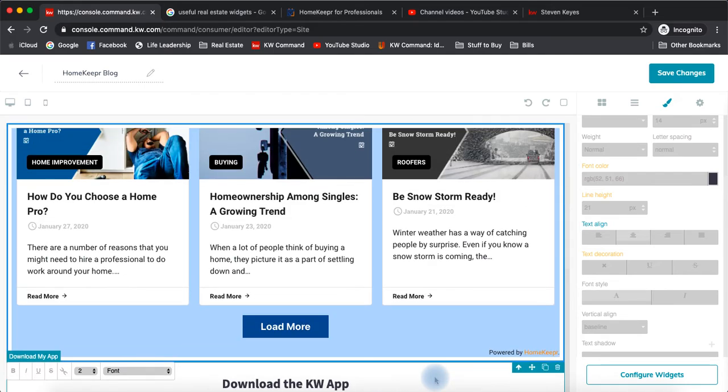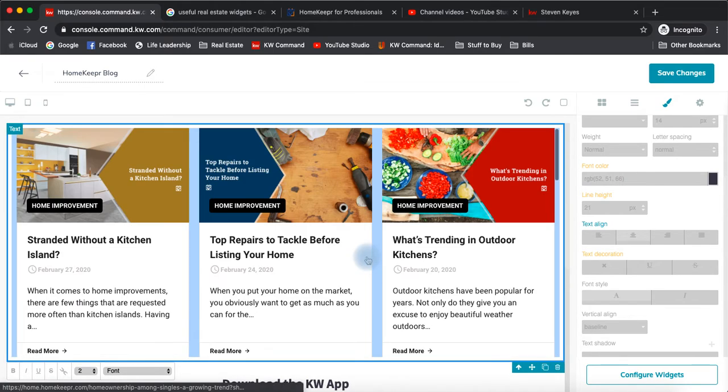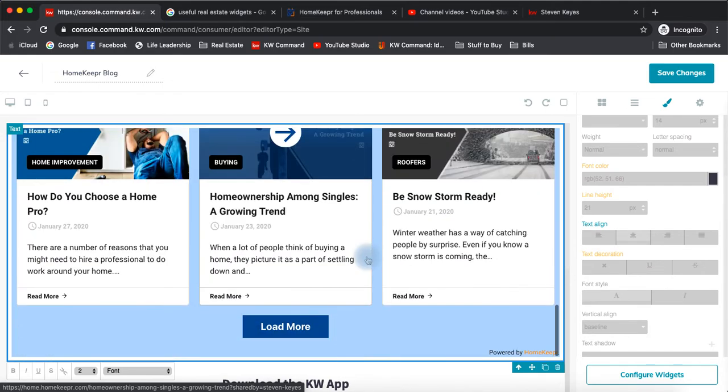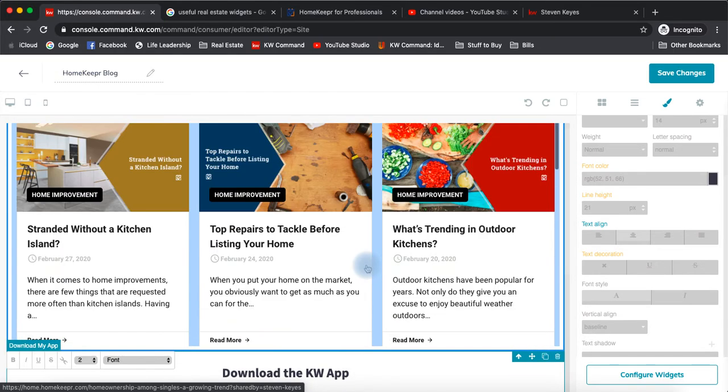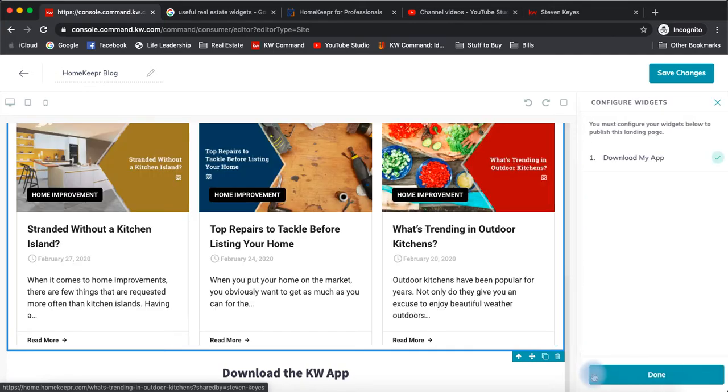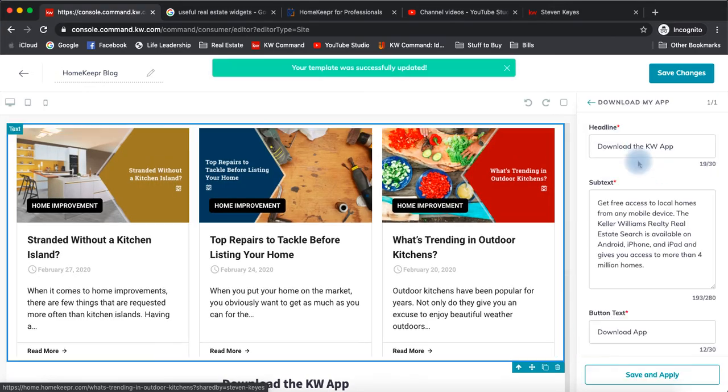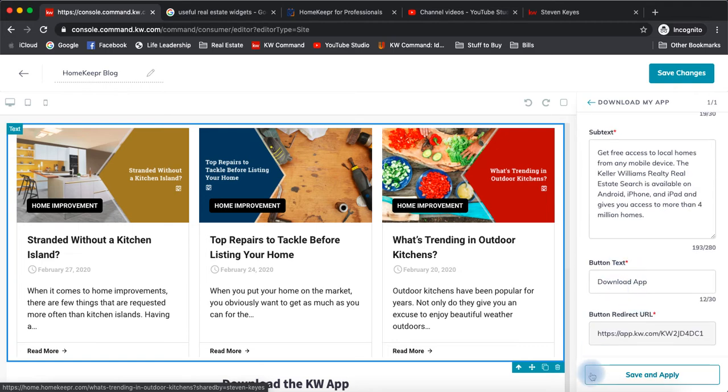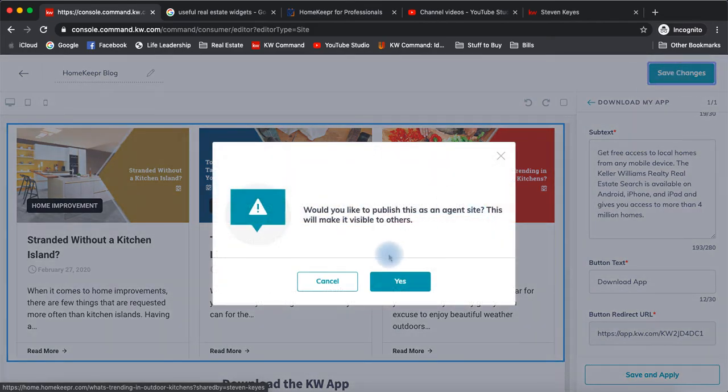This looks a little different from how it was before. It's giving me a certain height scrolling within it, so I'm not sure if this is going to come out right, but we got that in there. Then we're going to go down here to the bottom right, although I guess we don't need to because this is already lit up, but that might not always work. So we want to do configure widget, click the widget. We only have to download the KW app. If you want to change any of this text, this is the spot where you want to do it. Save and apply. And then we're going to save changes.